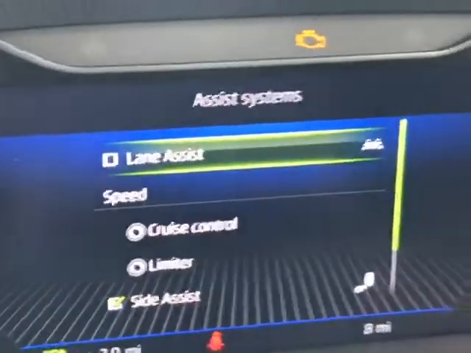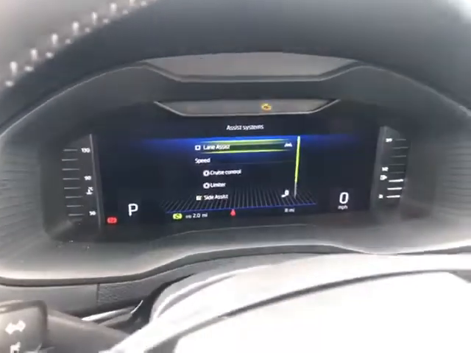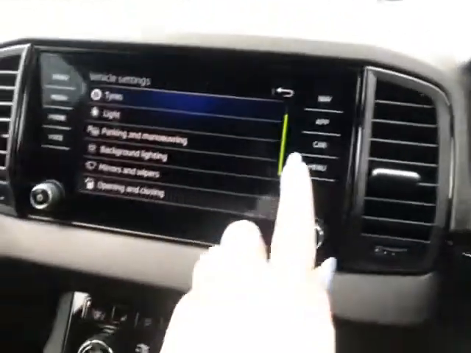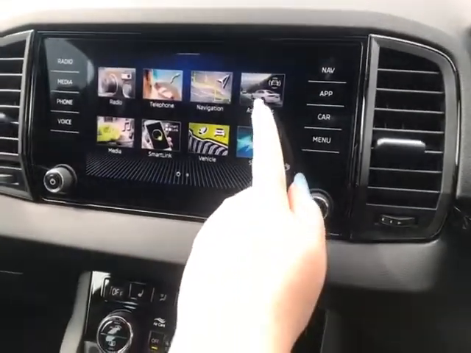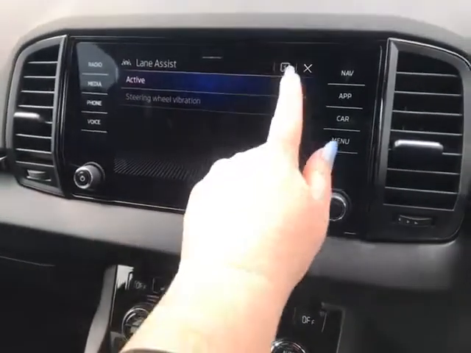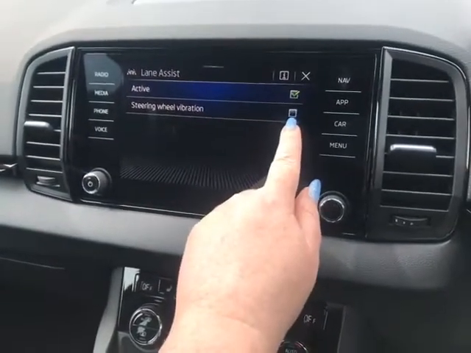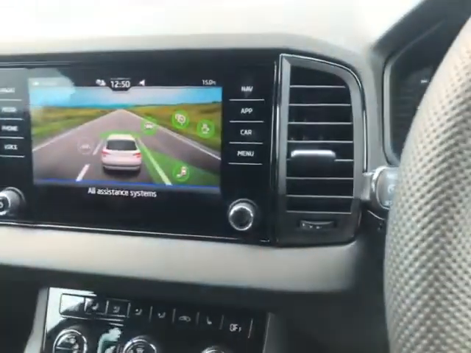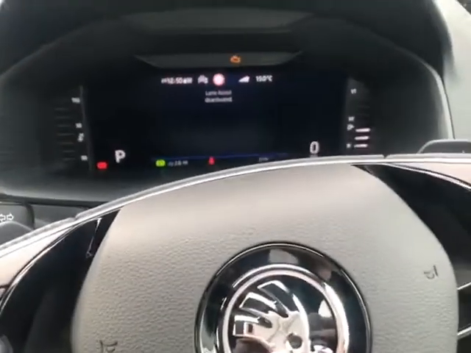And then if you don't want your lane assist on for your shorter journeys, you press the scroll button in and that will untick the lane assist to switch that off, but it will turn on every time you start the car. You can also go into your assistance if you did want to switch the lane assist off. You can turn it on or off, and you can have vibration on the steering wheel as well if you do want it on. Every time you start the car, it will come on automatically.